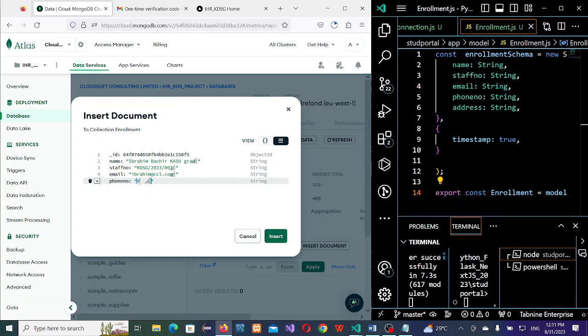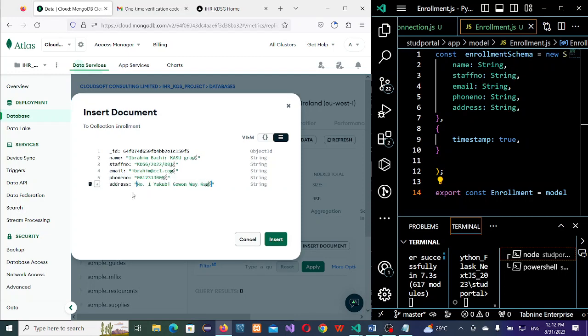Address, number 1, sorry, address, the name of the field first. Number 1, Yakubu Gowon Way, Kaduna. Insert. It says document inserted. That's good. That's correct. So let's see it, if it is inserted.